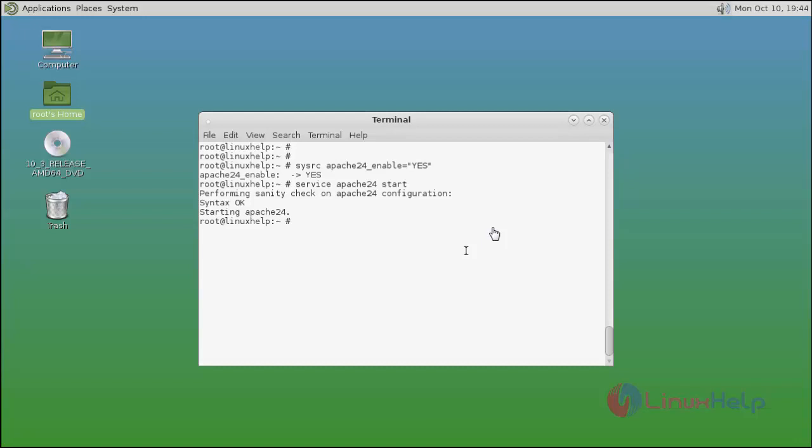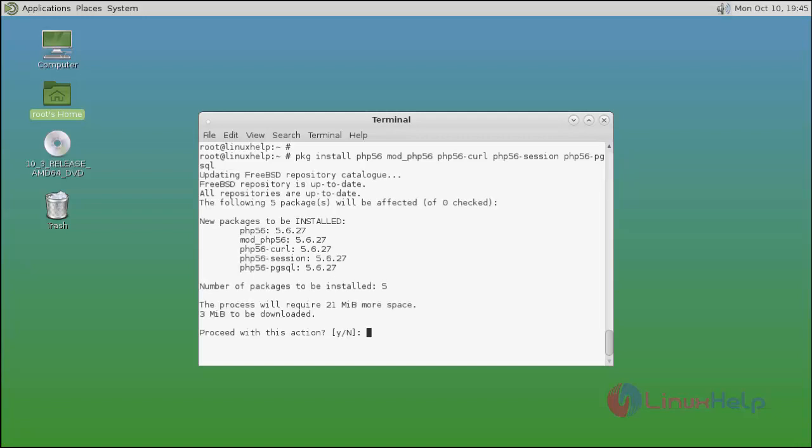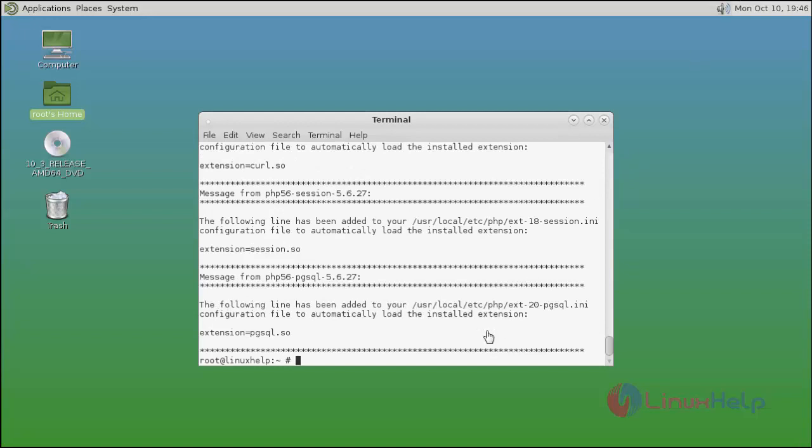Next, install PHP and its dependencies. Type the command, after that press enter. And now it asks for confirmation. You just give Y and then press enter to continue the installation process. Okay, that's it. Now PHP and its dependency installation process is completed.